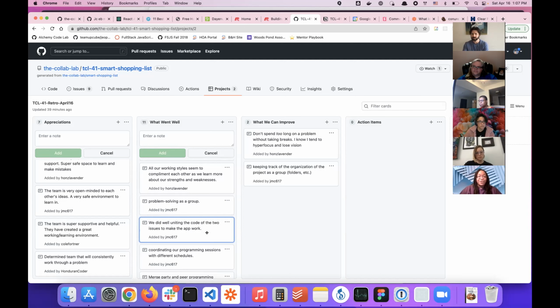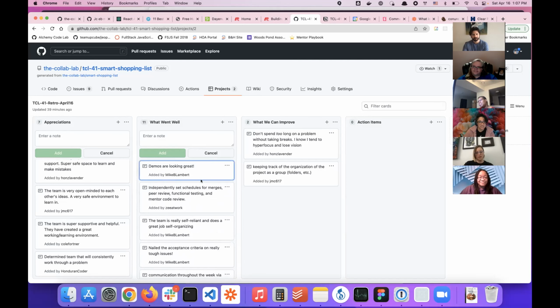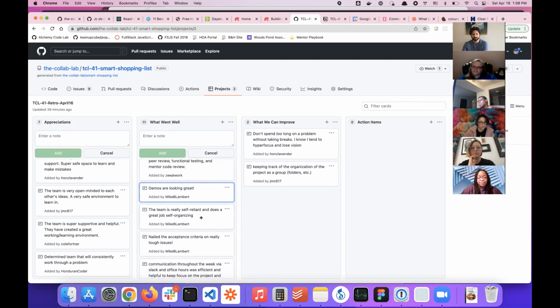So, oh, I'll pass it to Mike. Cool. Let's see. The demos are looking really good, and that is wonderful to see. The team is super self-reliant and is also doing a really great job of self-organizing, and self-organization in agile teams is the cornerstone of everything. So that's really great to see. And yeah, we nailed those issues, and that was absolutely wonderful. Really great job. Then I will pass it on to Zenzi.